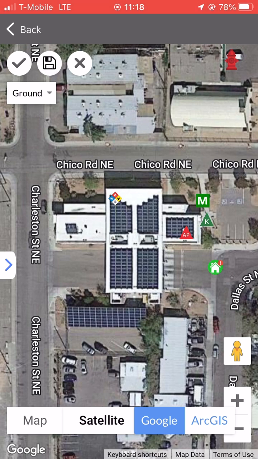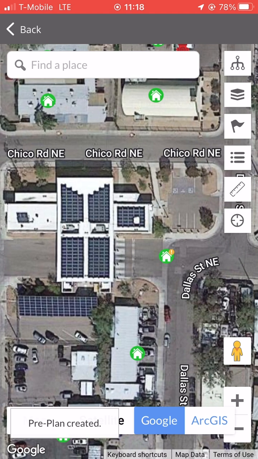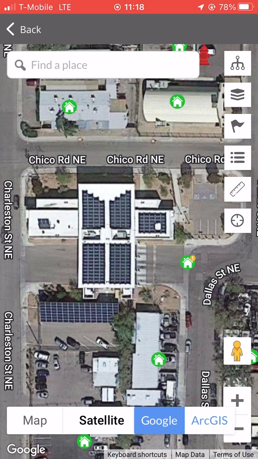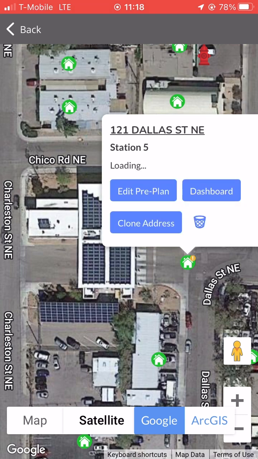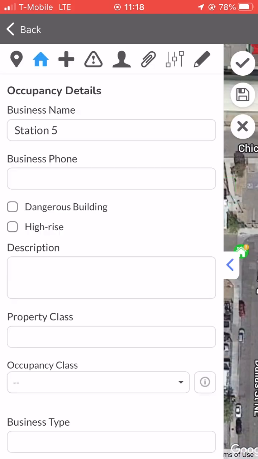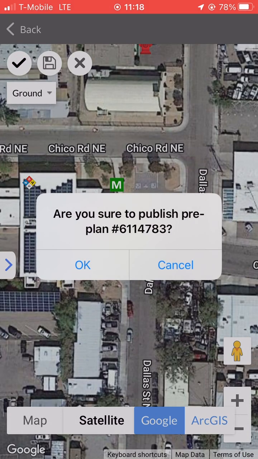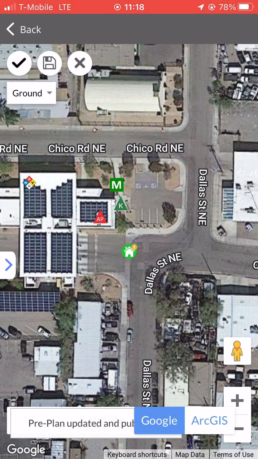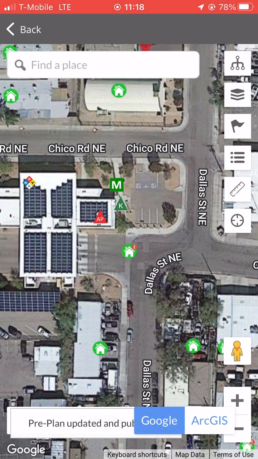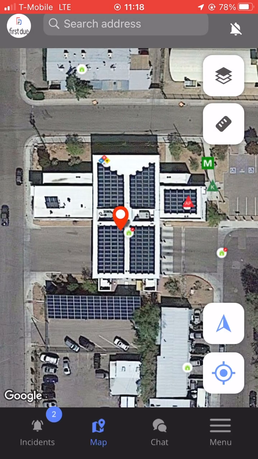So in this case, I'll click the floppy disk. That saves a draft PIP. And then if I'm ready to publish my PIP, all I'll do is go back in, edit my pre-plan, and if I want to publish my PIP, click the check mark. That will actually publish the PIP, and now this PIP is viewable for all AFR members.